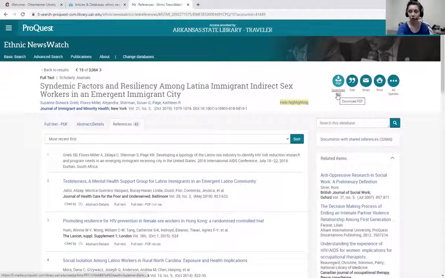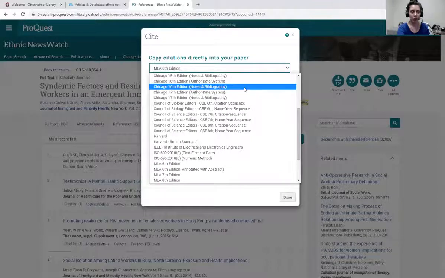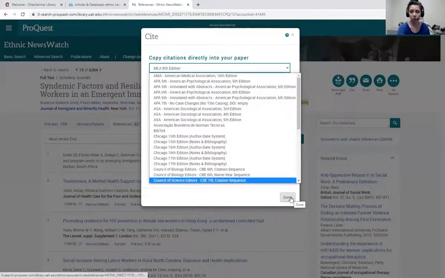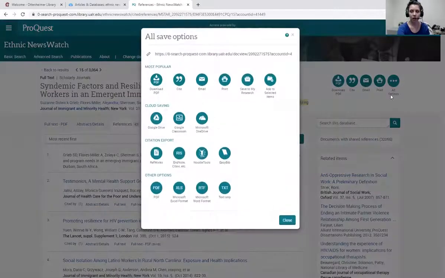I can download the article as PDF. I can email it to myself. I can print it. I can also use the citation tool. So it's MLA, Chicago, Harvard, APA, just depending on what your professor wants you to use. If I go to all options, I can also save the article to my Google Drive. I can also use the citation exportation tool. I can send it to RefWorks, EasyBib, just whichever one that I like to use.